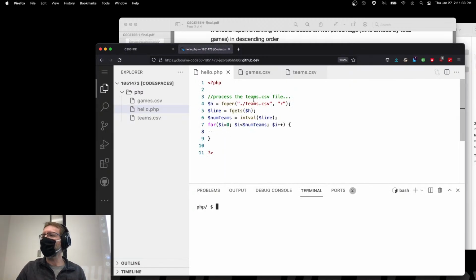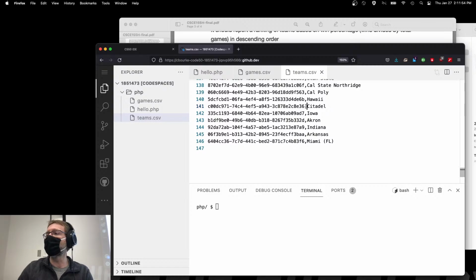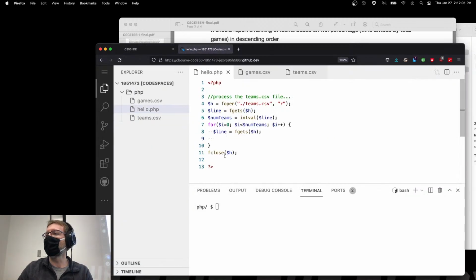Anyway, so for each line, let's go ahead and get the next line. So line is equal to fgets, right? And don't forget to close your resources. So if you're going to use fopen to do this, you might as well use fclose to close it after you're done. Now, to process each line, remember that it is a CSV file, but there are only 2 tokens, right? All right, so I want those 2 tokens.